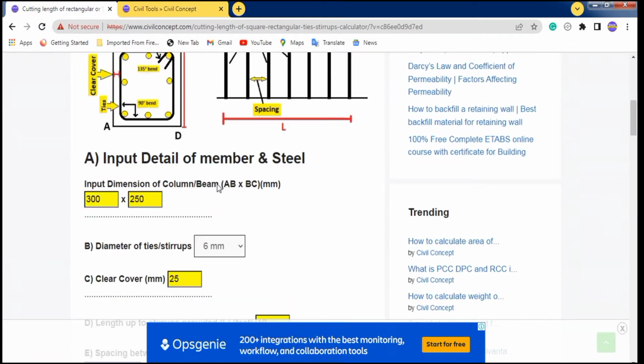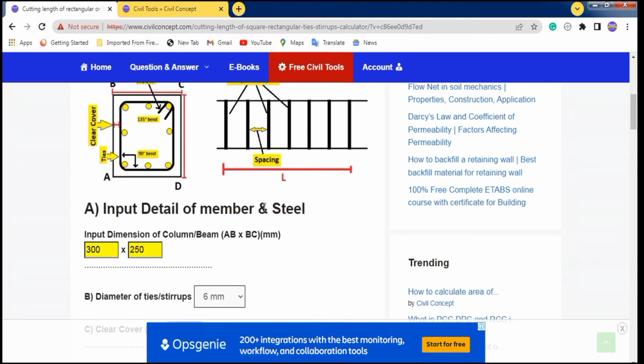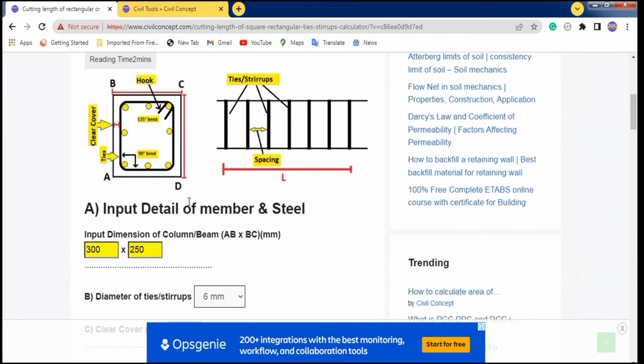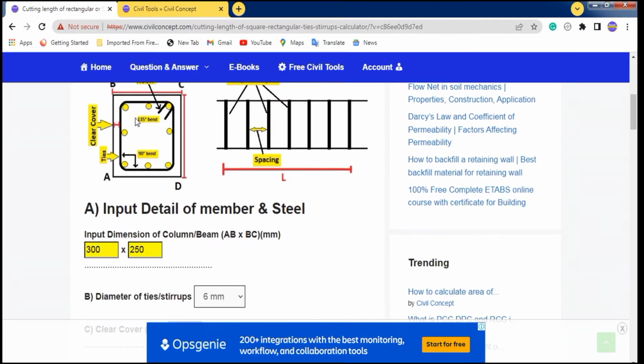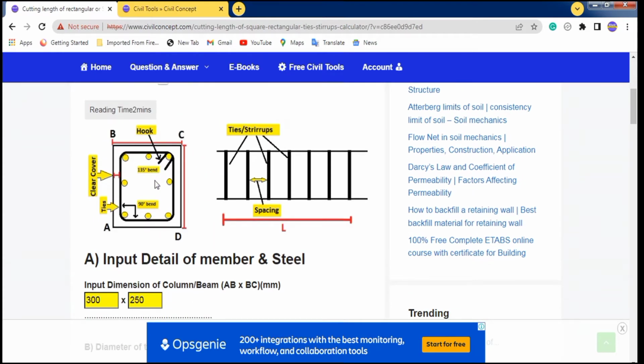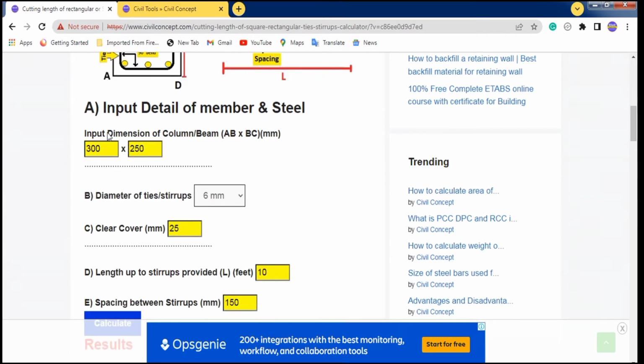So now what do you have to do? You have to put the input details of the member and steel. You have to put the input dimension of the column for which you want to calculate the cutting length of the stirrups or ties. First of all, put the input dimension of the column in mm.